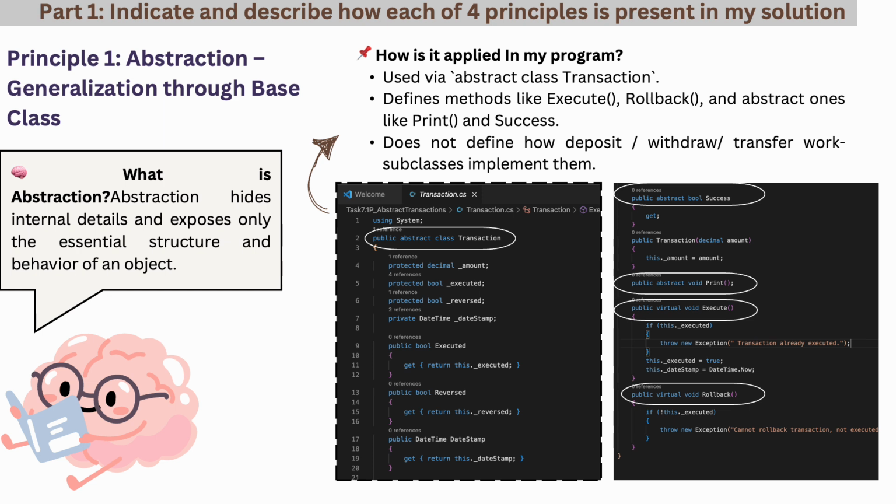Abstraction means hiding internal details and only showing what's essential. In my system, I use an abstract class called transaction that defines a shared structure for all transactions, like execute and rollback, but doesn't provide the logic. Its subclasses like deposit transaction or withdraw transaction implement these methods in their own way. This allows the program to handle all transactions through a common interface without needing to know their internal details. It keeps the system modular, consistent, and easier to extend.